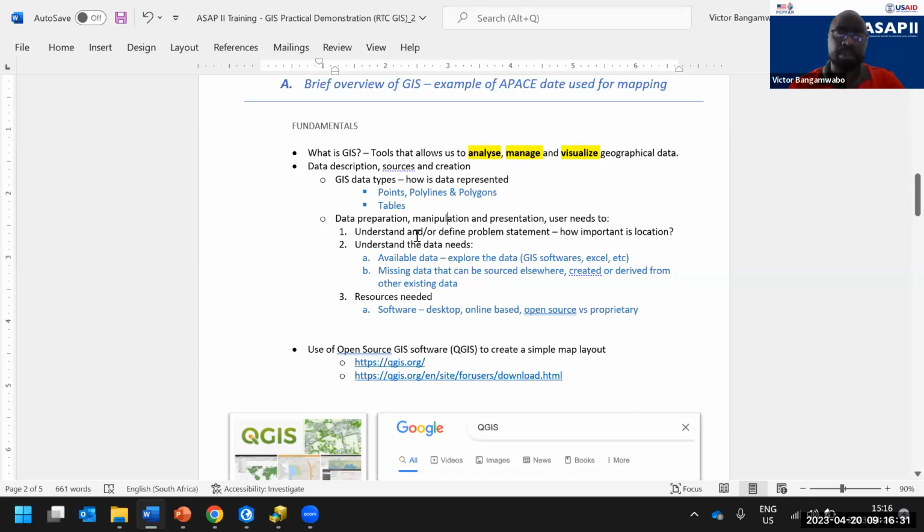What's very important here is that before you use GIS, you need to understand and define the problem. What are you trying to achieve? One of the most important things is how important location is to what you're trying to do. And then you need to understand the data needs, meaning what data sets are available to you. You have to explore the data set, whether you've downloaded it, created it, or it's been shared with you, and see whether it allows you to answer the questions you're trying to answer.